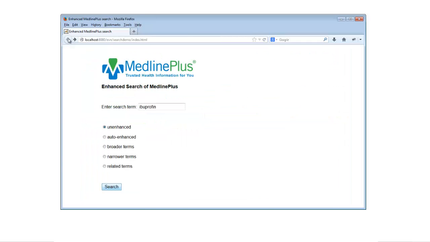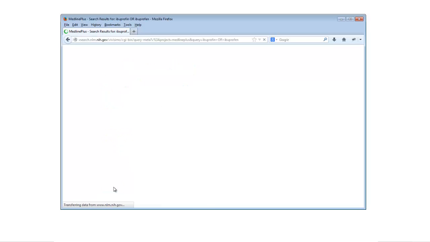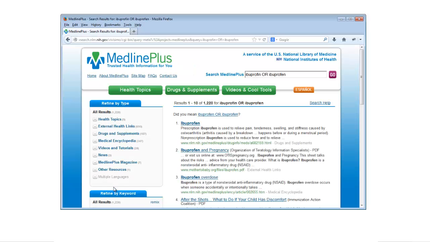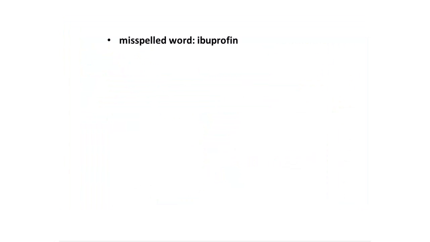If we return to the search form and perform the same search with the auto-enhanced radio button selected, the enhancement process converts the search into a search for documents that contain either the entered term or the correct spelling of ibuprofen, which gets plenty of hits. In addition to common misspellings, this auto-enhancement process can also recognize alternative terms such as brand names.